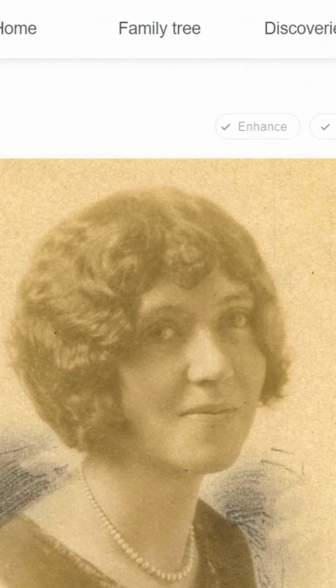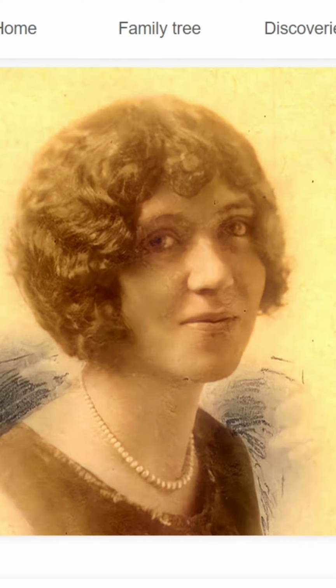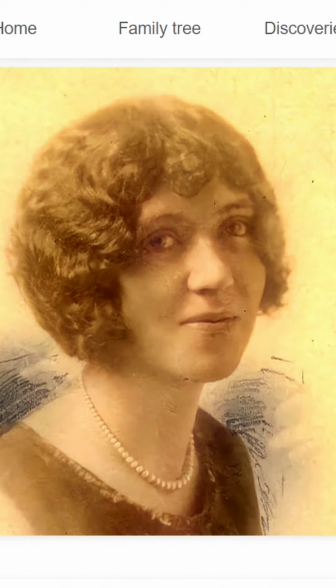But I applied both enhance and restore colors to it, so you don't have to wait to see what happens. But look at the difference between before and after, which to me is pretty amazing. Eyes look exactly the same, and it really enhanced the photograph.